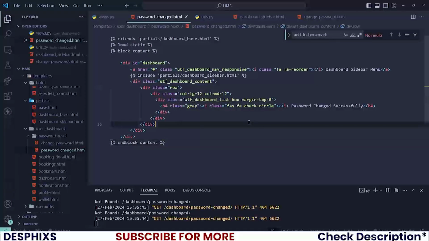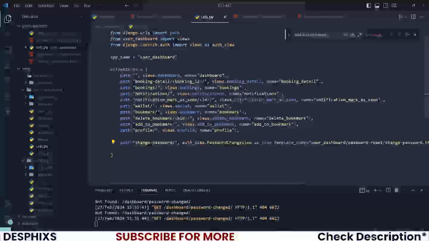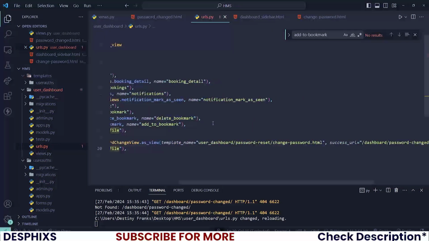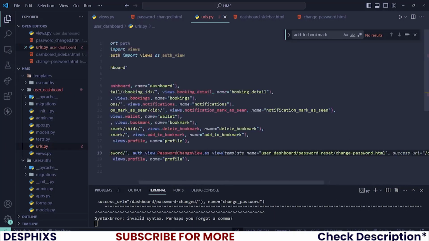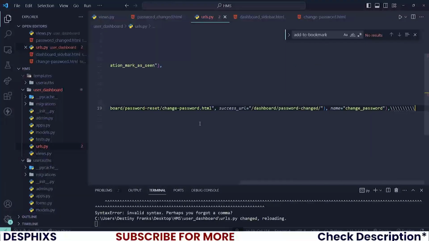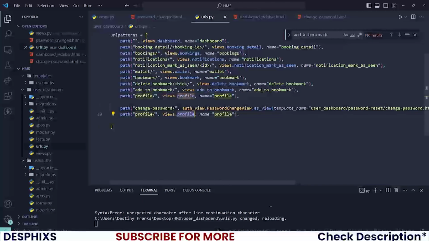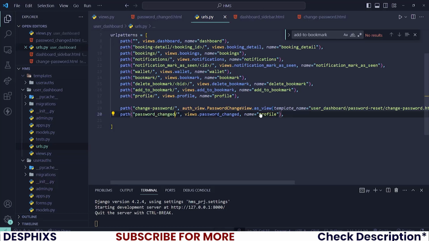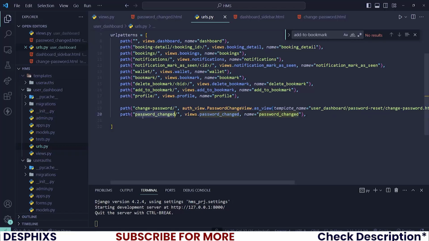dashboard/password. Oh, we don't have a URL yet. I think I missed that. So add a comma over here so that you don't get an error. Okay, that was a problem. Add a comma, and over here it's called changed password, or password changed rather. And this URL here was password-changed. So please let it match with whatever you have over here.